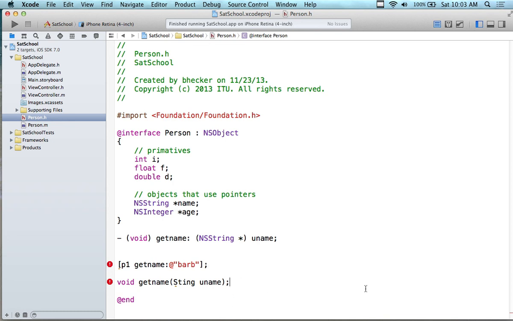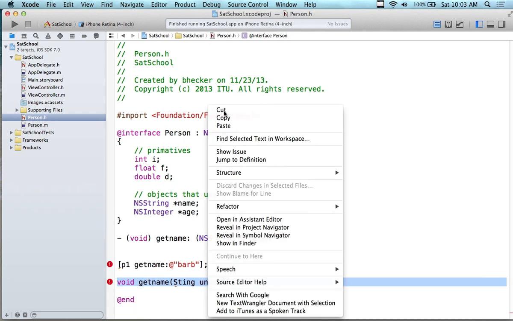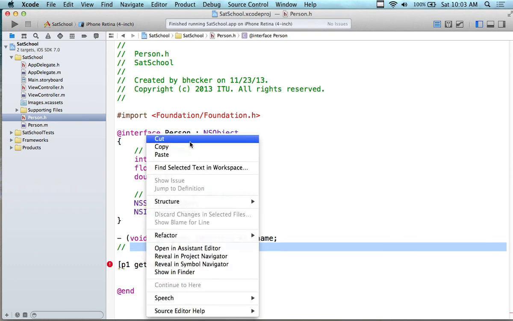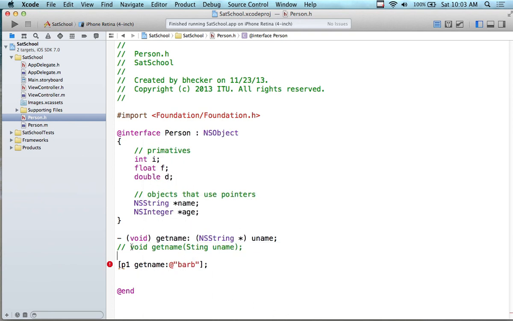So let's just do it this way here, because I wanted to basically turn this into a teaching example. So I'll put comments next to it. And this is the C++ equivalent, equals this one here. This is how you would write a method in C++.